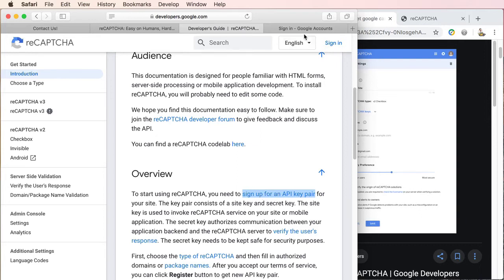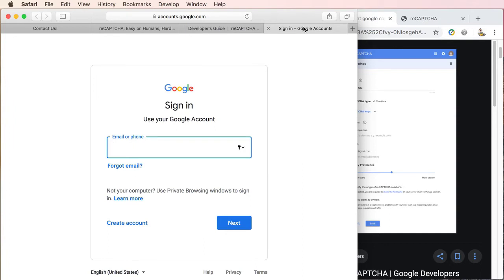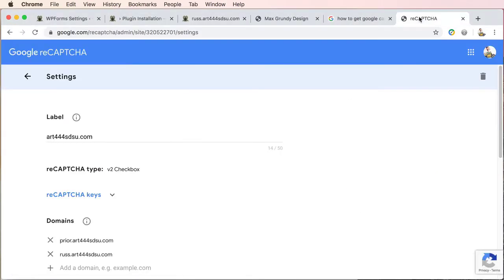So what's going to happen is you're going to be asked to sign in to your Google account, which you should have through school, depending on which school you're going to. If you don't have a Google account, get a Google account, go ahead and sign in, and then you'll go to your developer area.